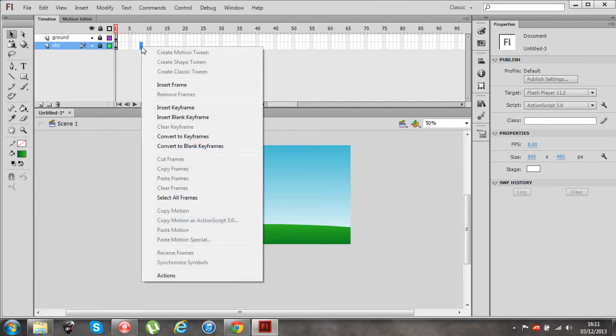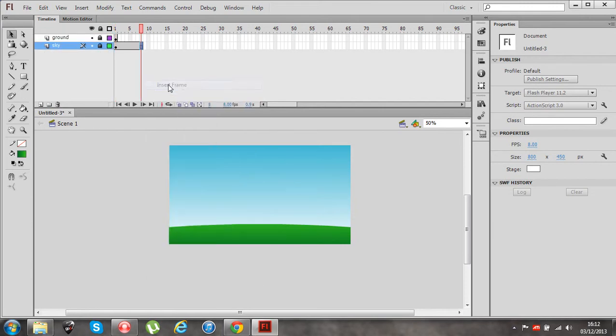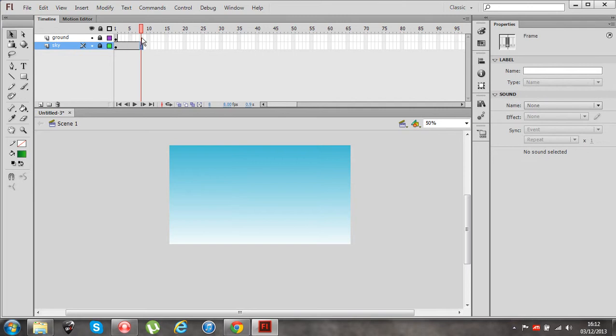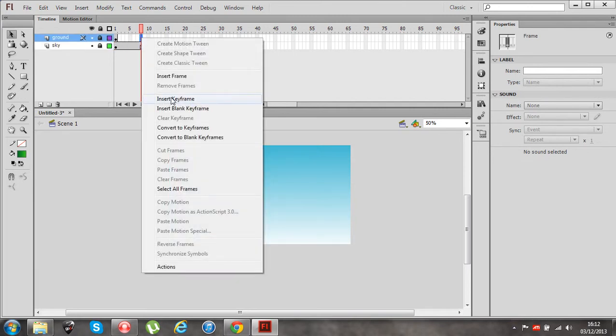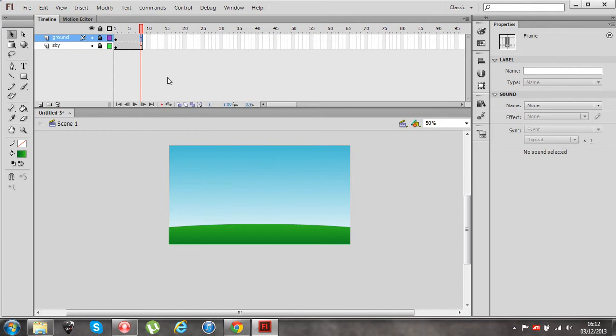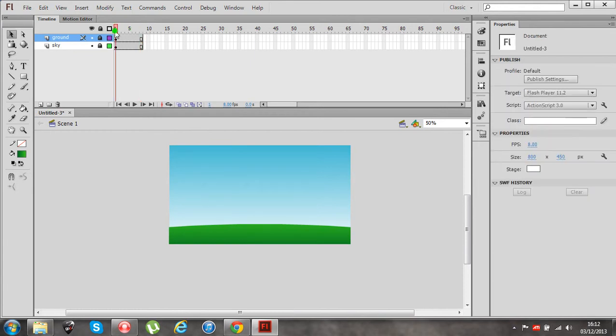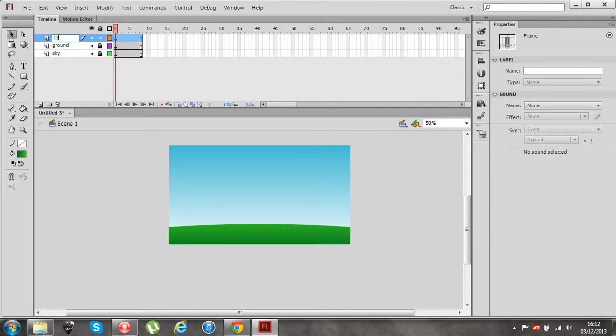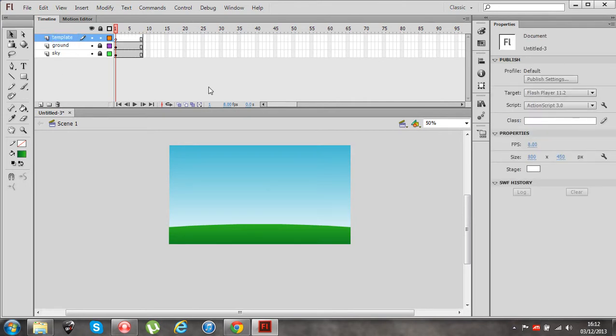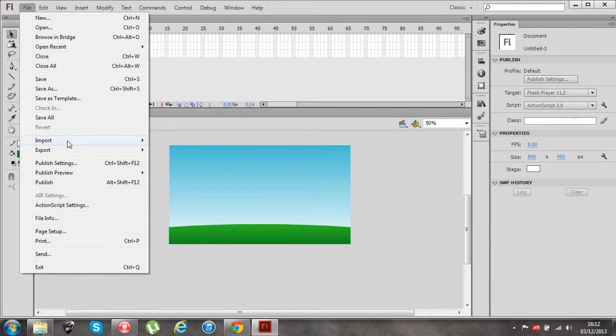So if I right click on the sky layer and insert frame, that will extend it over 8 frames, and the same with the ground, insert frame, and there we go. I'm going to generate a new layer, and I'm going to call this layer template, and then what we're going to need is the files that make up the walk cycle. So I'm going to source those, and to find those I'll just go to File, Import, and Import to Library.